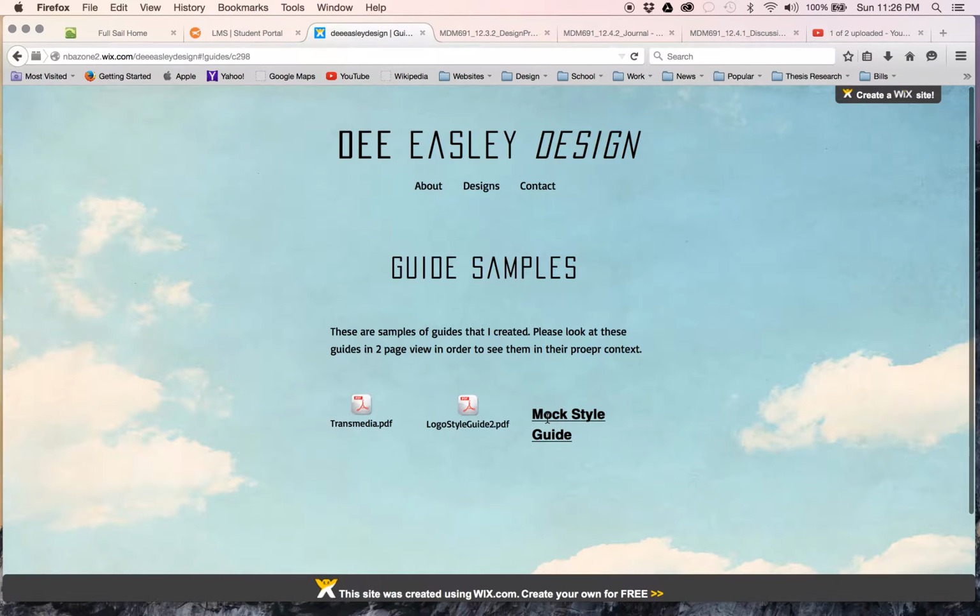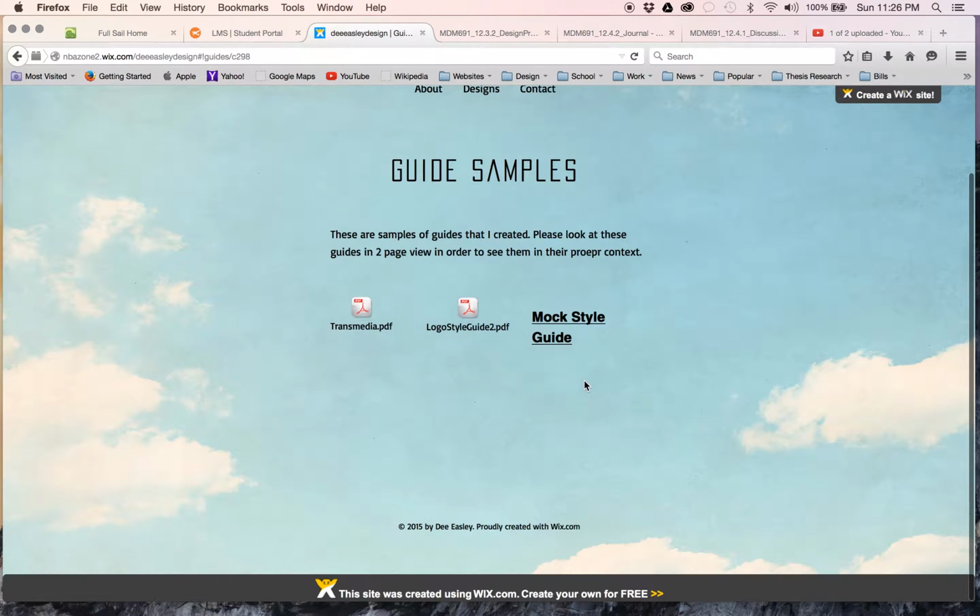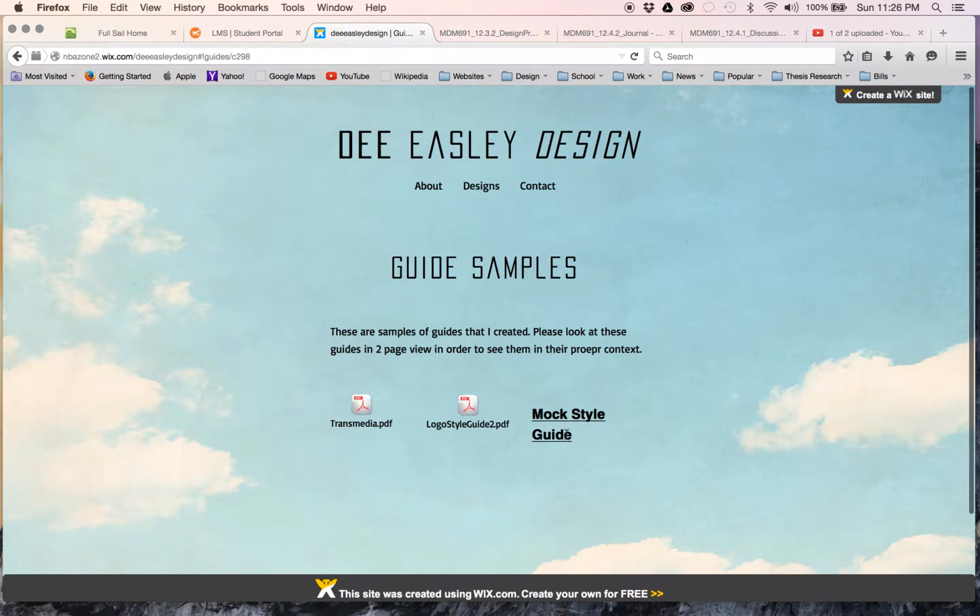Mock style guide. This is not a clickable item. Is this supposed to be a title for these items here? Or is it something else? So maybe look at moving this above them or just taking it out altogether because it doesn't really need to be there, unless it's for something else. Unless it's like a guide for Easley designs.